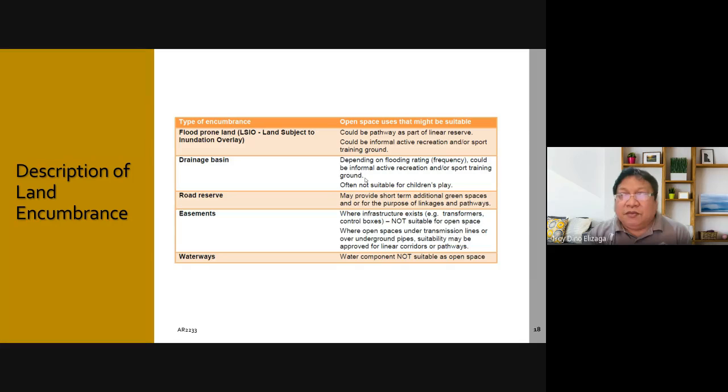It has to be very temporary because every time it rains, the drainage basin is filled with water, so it becomes dangerous. Therefore, it is not suitable for children's play. The road reserve, which I will also show you a slide about, may provide short-term additional green spaces and/or serve purposes of linkages and pathways.